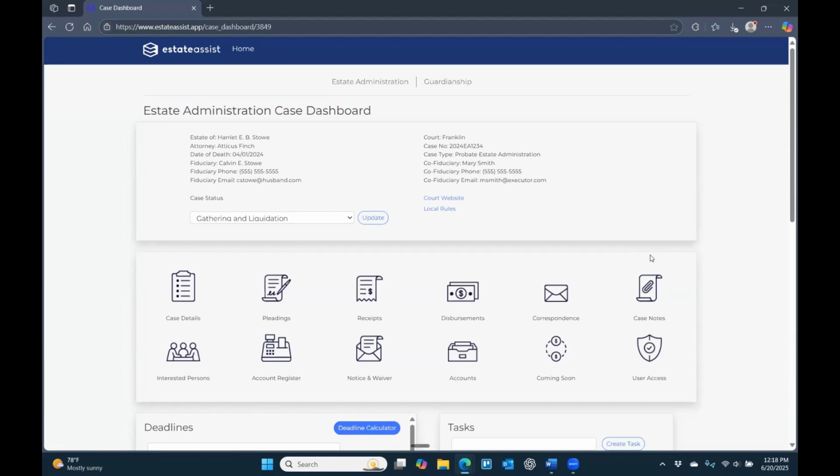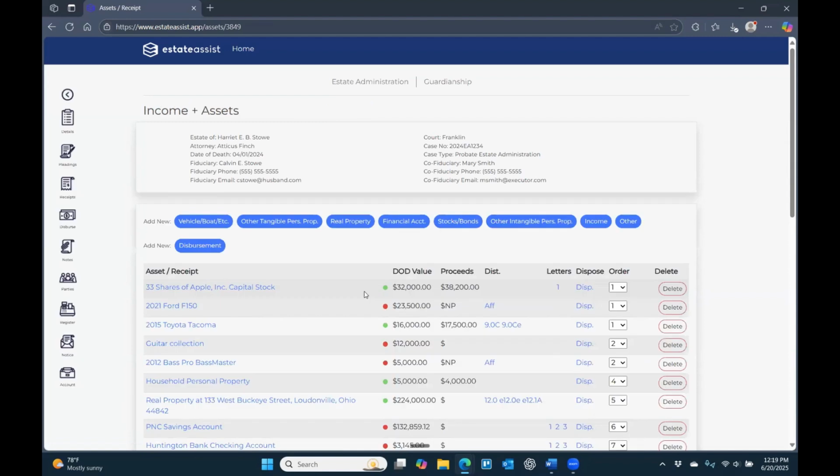I'm not exaggerating when I tell you that we want to completely change how you do your probate work and build an app that really covers every possible thing and makes it as easy as possible for you. So let's go in and start talking about receipts and disbursements. And we're going to start with receipts.